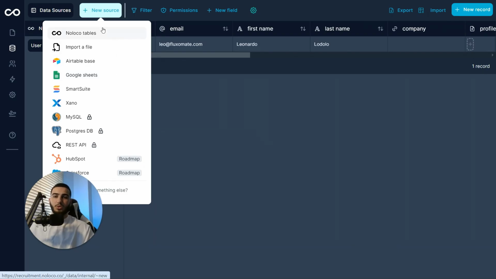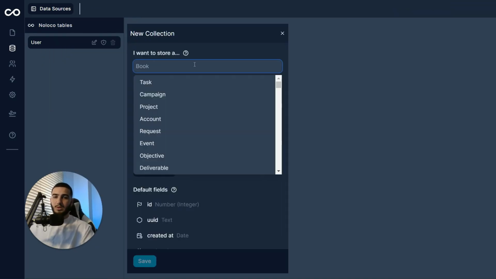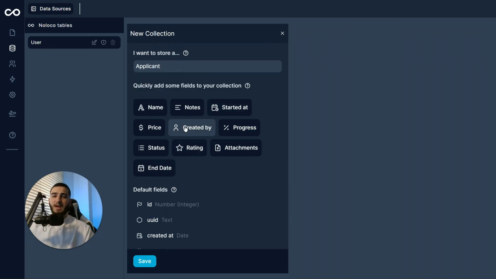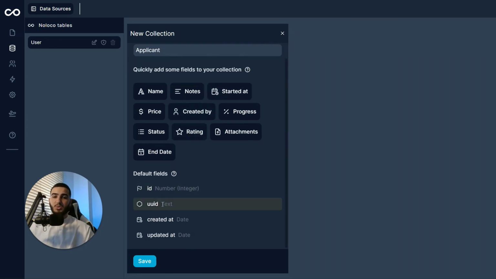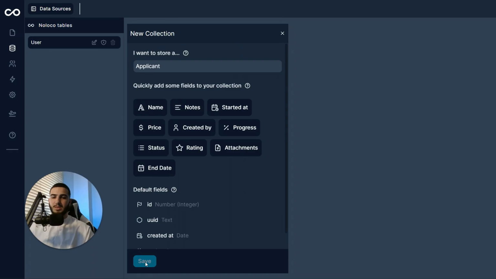But for now, I'm just going to do NoLoco tables. Perfect. And for this one, it's going to be applicants. As you can see, they have some suggestions here of where I can actually start, as well as some default fields. But for now, I'm just going to leave it empty. Just press save so we can really start this from scratch.